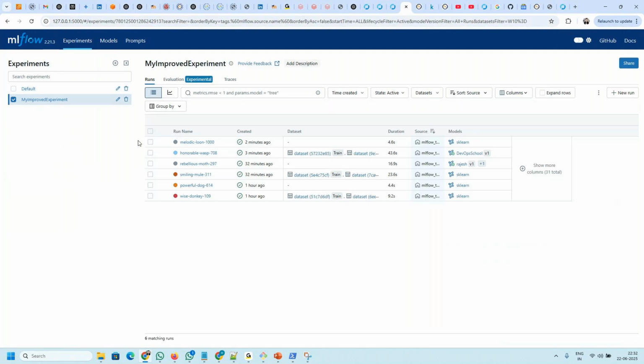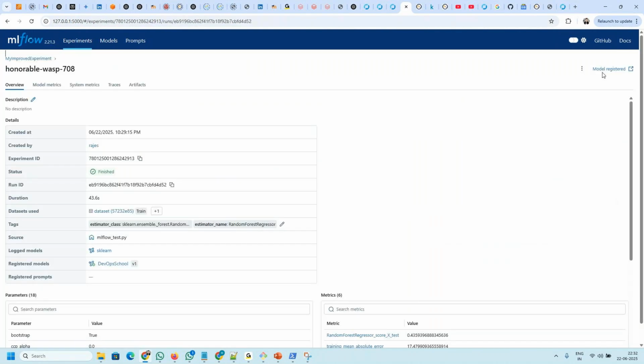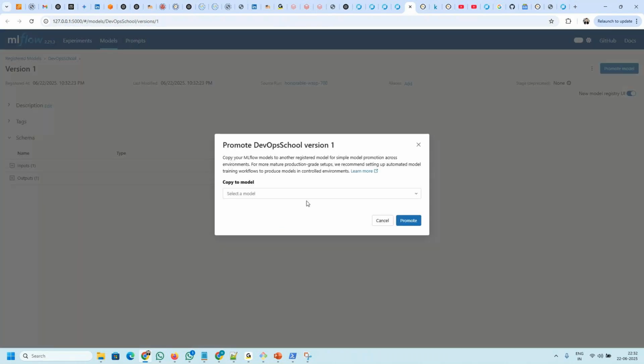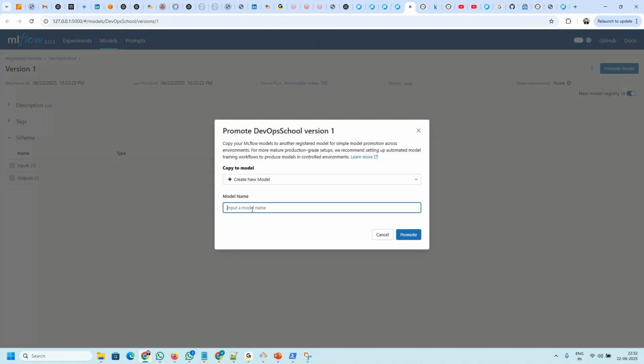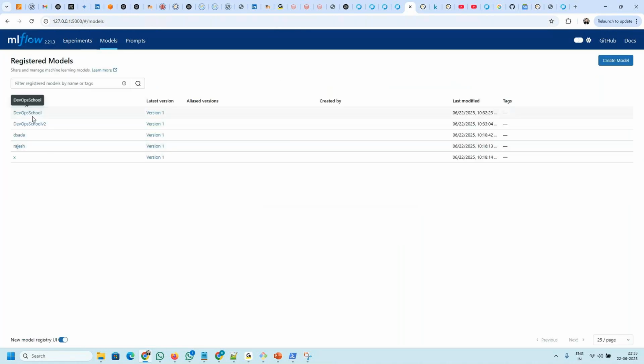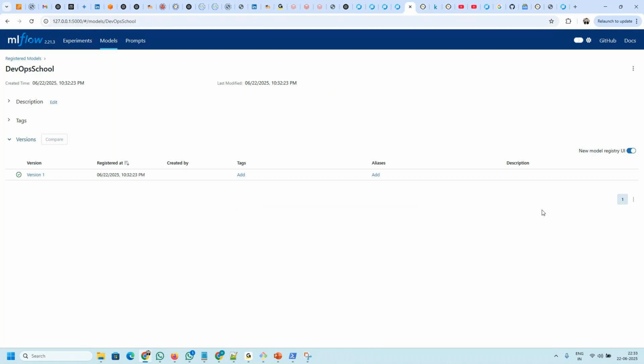So let me do one more time. This time I want to register the same model. I was expecting the next version, but because I did not train it again, it did not come. So I'll have to train it one more time to get the new version.